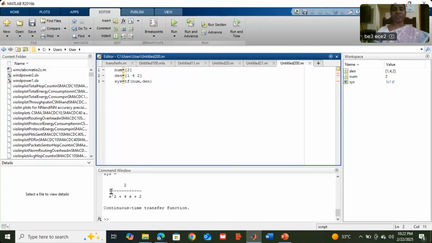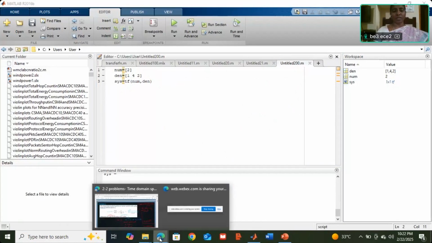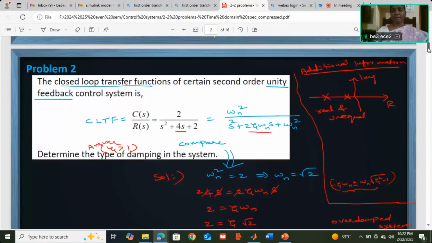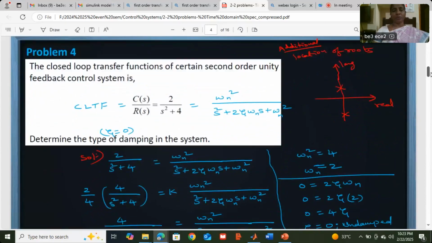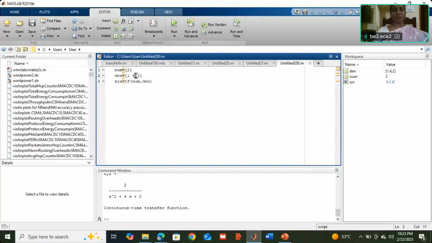You can see the transfer function obtained in command window, 2 by s square plus 4s plus 2. Next I have 2 by s square plus 4, eta value 0, undamped system. Numerator coefficient is 2. Denominator s term is not present, so we have to use 0, 1, 0, 4. Numerator is 2. Denominator is 1 0 4. Now I will execute. You can see the transfer function in command window, 2 by s square plus 4.